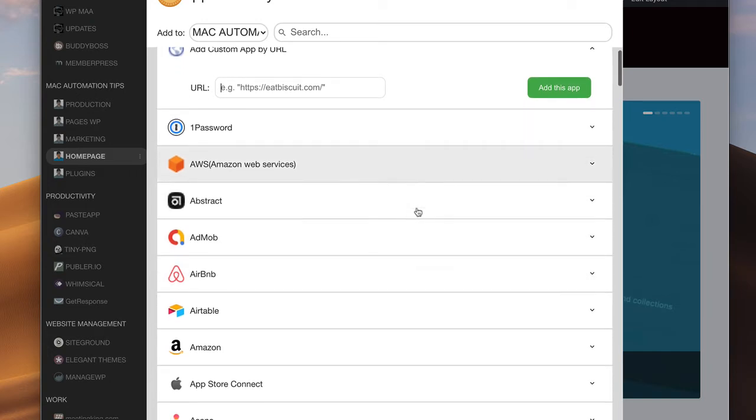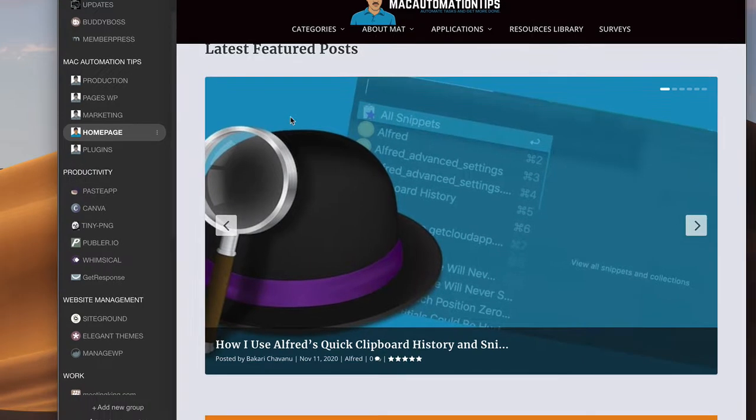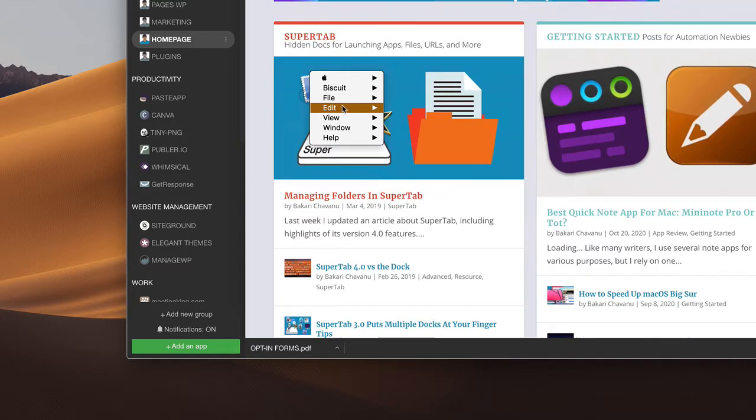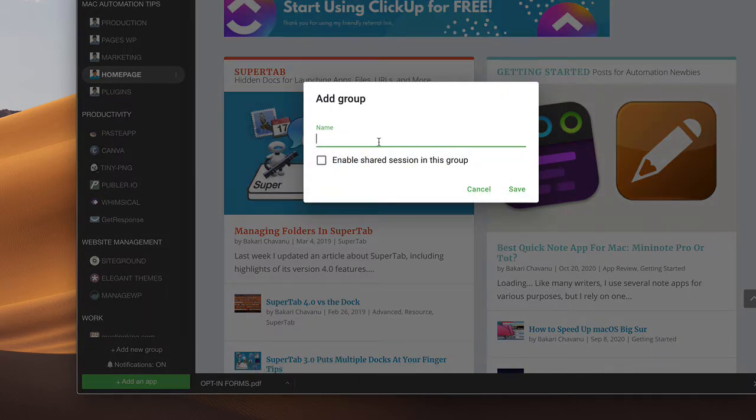So let me go through and show you how to set it up and why I set it up the way that I do. So basically, you go down and add a group, and you can do that in the menu bar as well. So you can go here and add new group, and I'm going to title this research. And I'm going to capitalize this. I'm going to tell you the reason why.